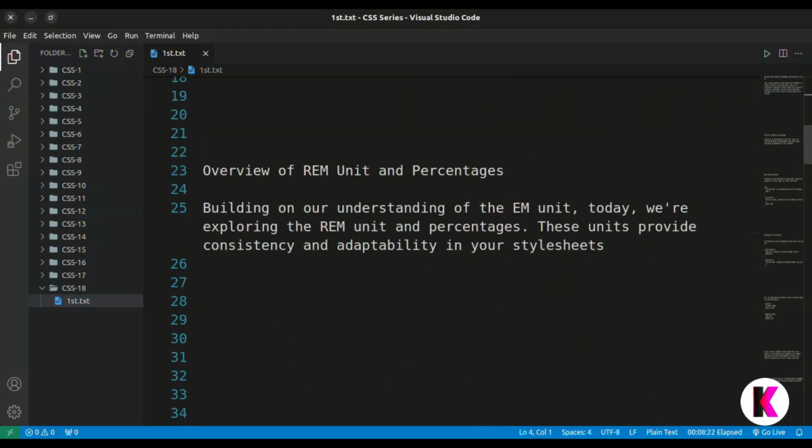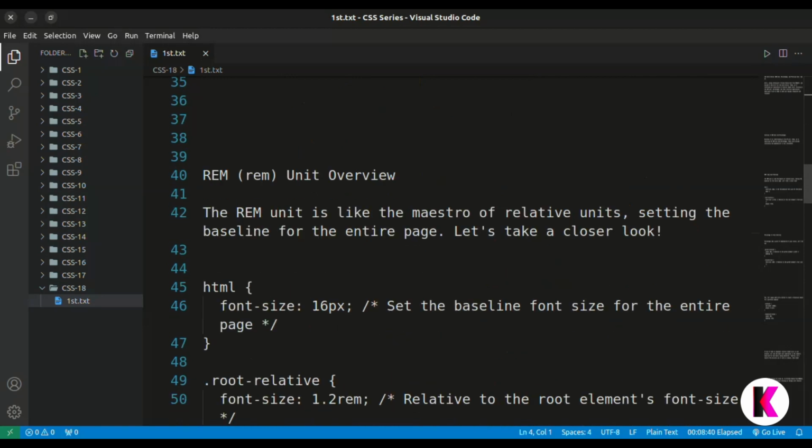So let's get an overview of the REM unit and percentage. Building on our understanding of the EM unit, today we are exploring the REM unit and percentages. This unit provides consistency and adaptability in your style sheets. So this is our REM unit overview. The REM unit is like the maestro of relative units, setting the baseline for the entire page. Let's take a closer look.